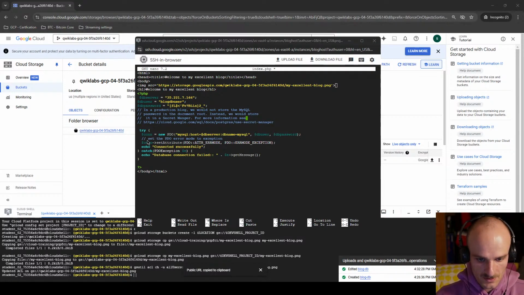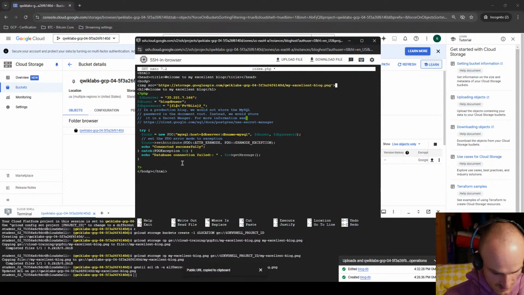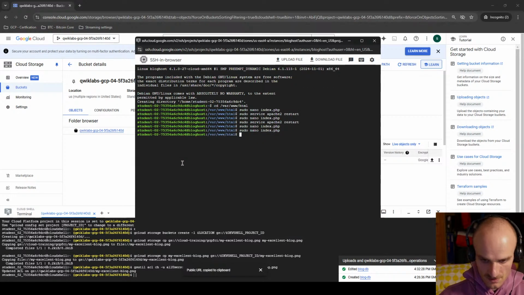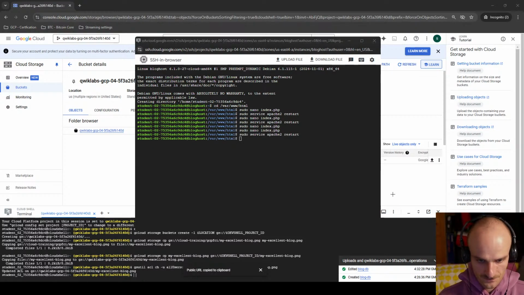Okay, the resulting line will look like this. The effect of the step is to place the line immediately before the line containing H1. Do not copy the URL shown here. Instead, copy the URL shown by storage browser. Okay. Now we need to save basically. Then we restart. Yeah, we already have it.